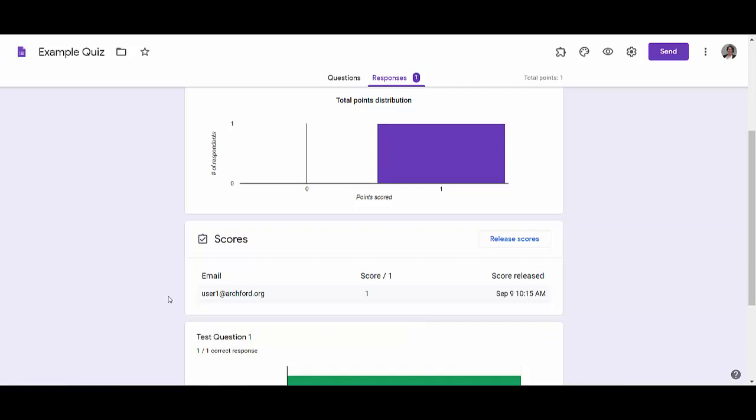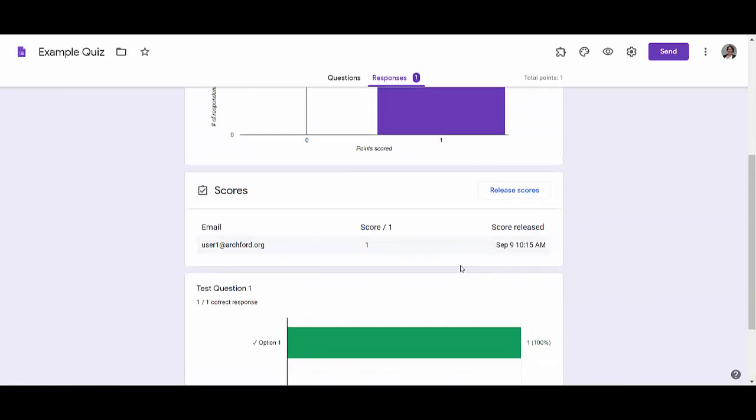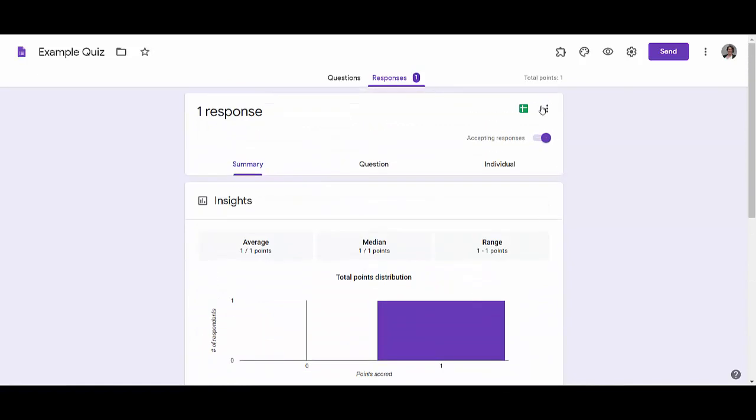So under scores, I can see which students have submitted their scores and what they answered and all of that information. You can download this into a spreadsheet if you want, but you do not have to. And you do not have to because I'm going to show you how to set up your quiz so that you can import your grades and not have to manually enter these grades back over here in Google Classroom.